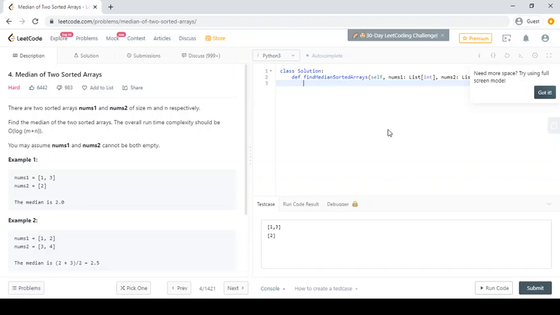Example one: nums1 equals [1, 3], nums2 equals [2]. The median is 2.0. In the second example, nums1 is [1, 2] and nums2 is [3, 4]. The median is (2 + 3) / 2, which equals 2.5.